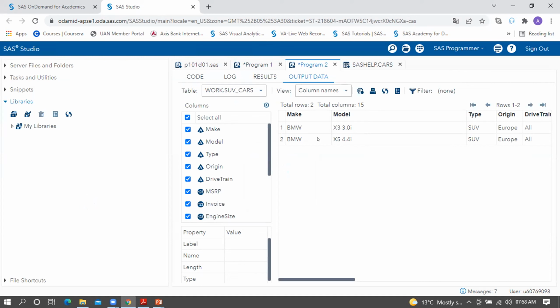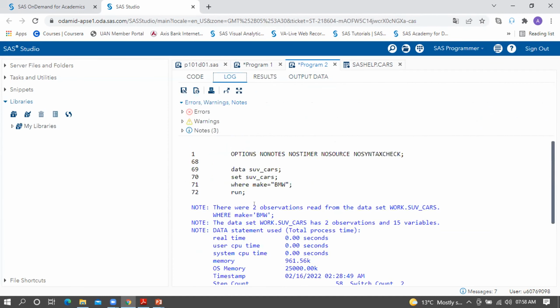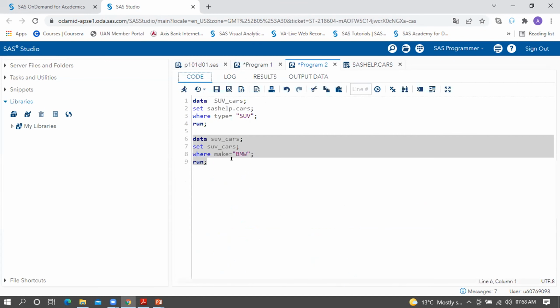See, it's already the SUV table, but it now has only two rows, with the column value BMW for column make. See what it's telling? Two observations were read from this input table, which is the same data set, and the same data set got overwritten with this new filter criteria. Hence, it is manipulating the existing table. So a data step doesn't always create a new data set, but you can also manipulate an existing data set. All right?